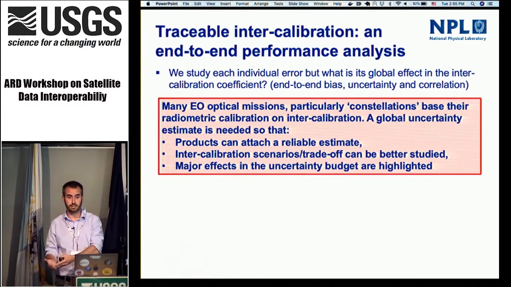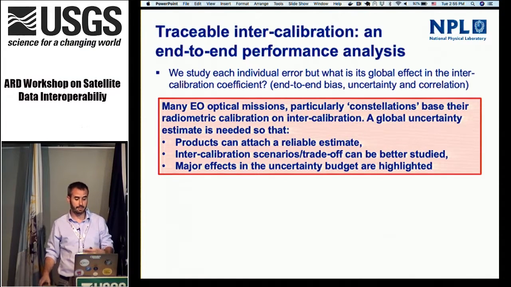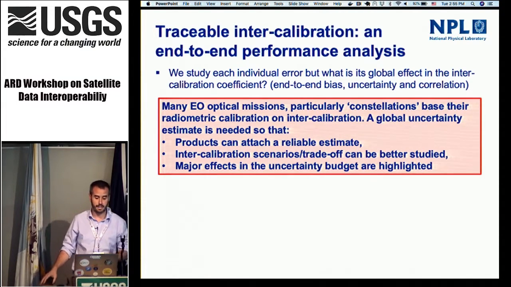So many missions, like here, base the radiometric calibration on an intercalibration. But we need to attach a reliable estimate. We need to study different intercalibration scenarios based on the uncertainty estimate, and we need to study the major effects on the uncertainty budget to actually define where to tackle the corrections.